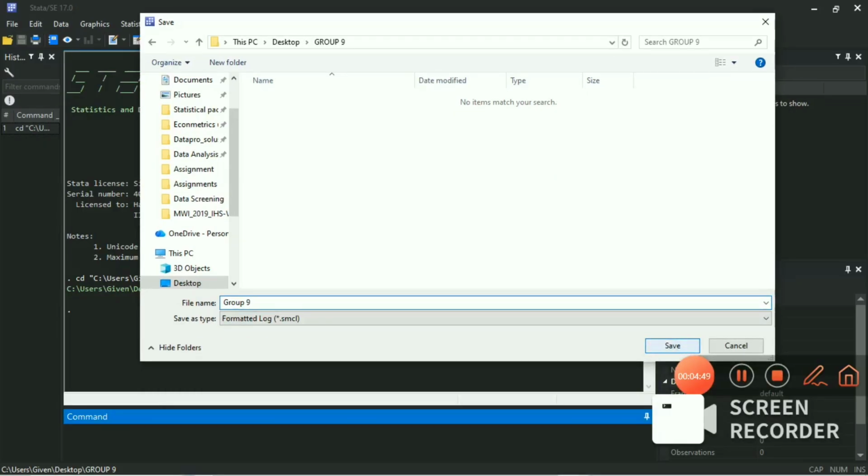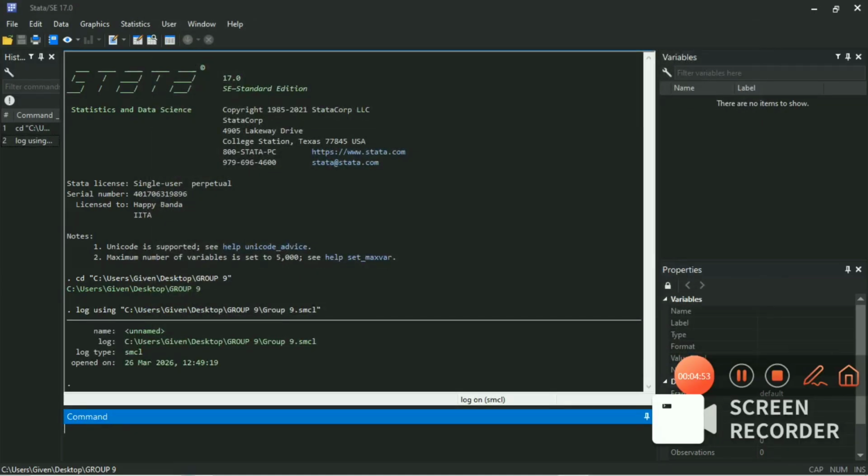Automatically you see that when you click save, it starts to save whatever appears on this window, and whatever data set that we upload here will automatically be saved as a log file.